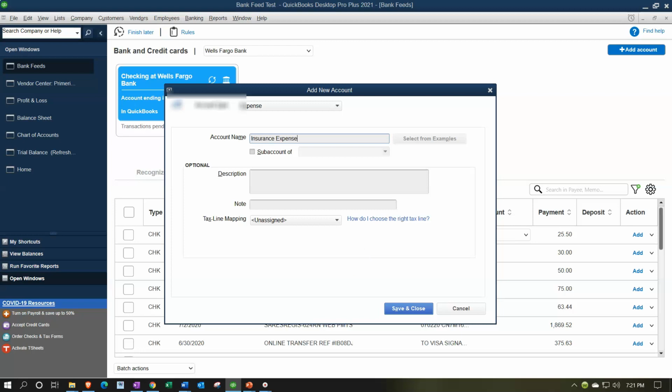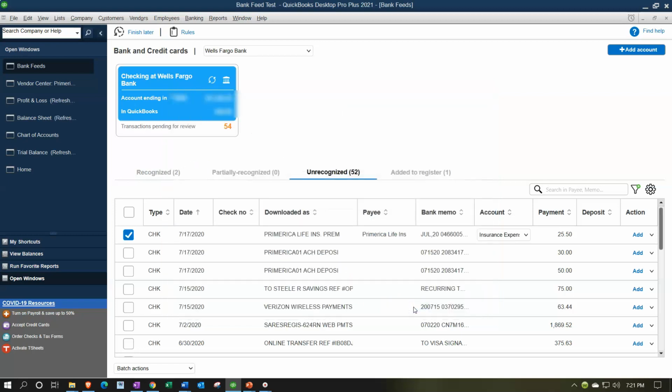insurance expense. And depending on how complicated your system is, you might want insurance and then subcategories of the type of insurance, like liability insurance and whatnot, that would go under that categorization. But I'm going to put it into a general insurance expense here, and save that.